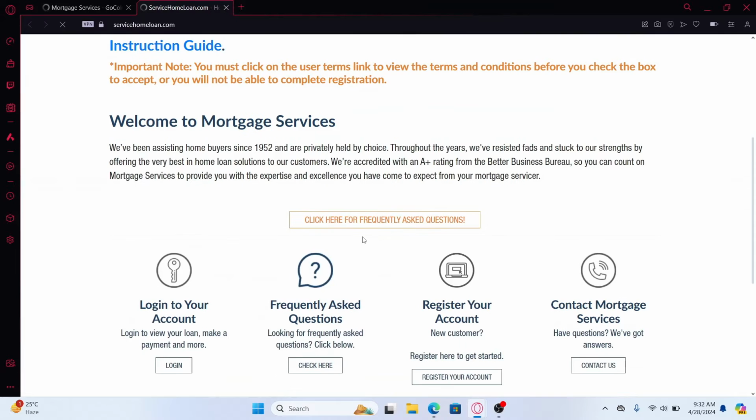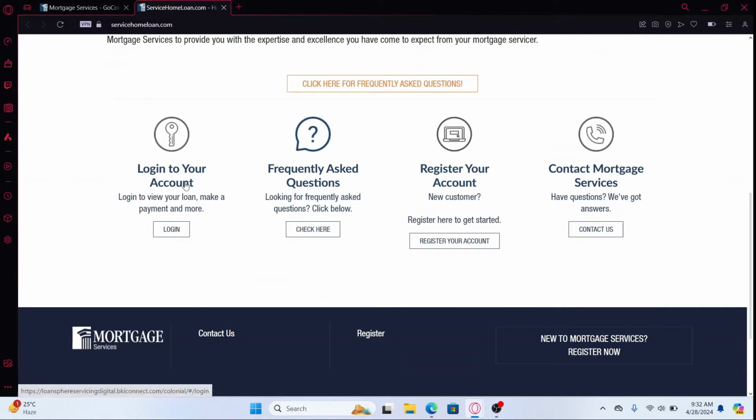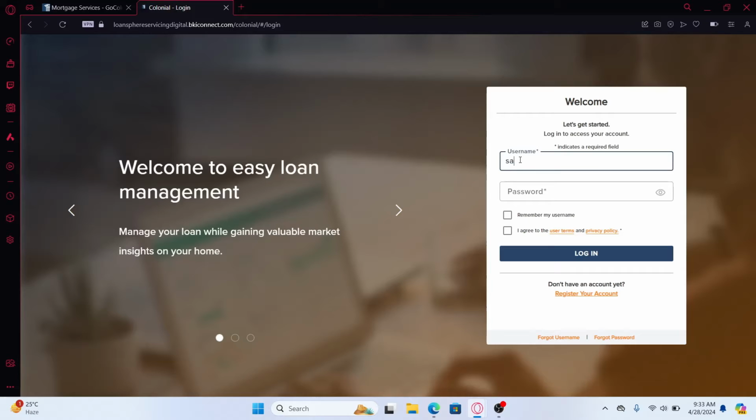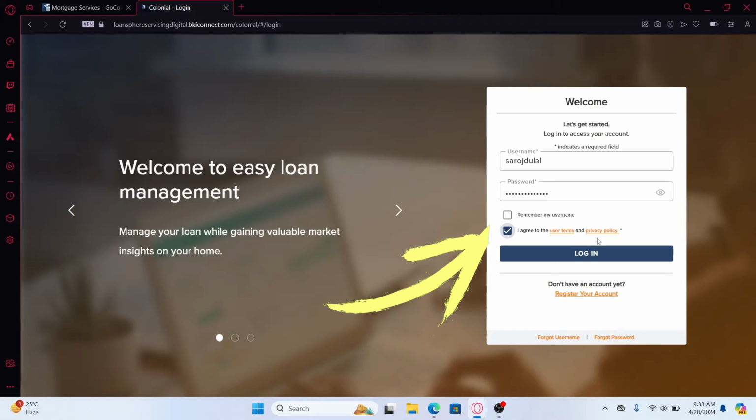Now from this page, once again you can scroll down to find the login to your account section. Click on the login button and now you will end up within the login portal. Just type in your username that you have set up while creating your account within the username box and then enter your password underneath within the password section. Then click on I agree to the user terms and privacy policy and then click on the login button and you will be logged in to your account with Colonial Mortgage right away.